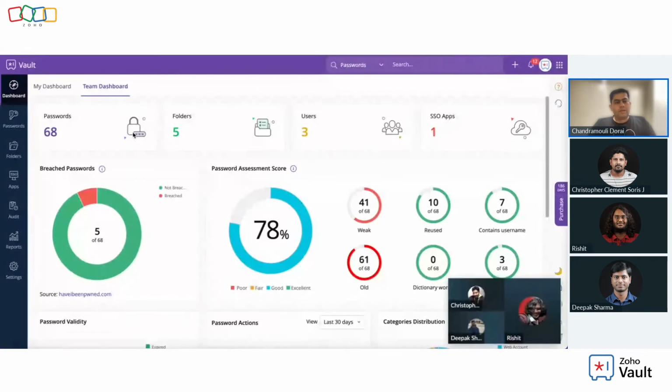From here, if you are an administrator in your company, you can get a clear picture of the number of passwords in your company, number of folders and the users. And for the apps, you have configured passwordless access. And this is one of the most recent features that we have rolled out, breached password, by partnering with Have I Been Pwned. Zoho Vault will fetch the recently breached accounts from the Have I Been Pwned repository, and it will try to match it with your Zoho Vault storage.